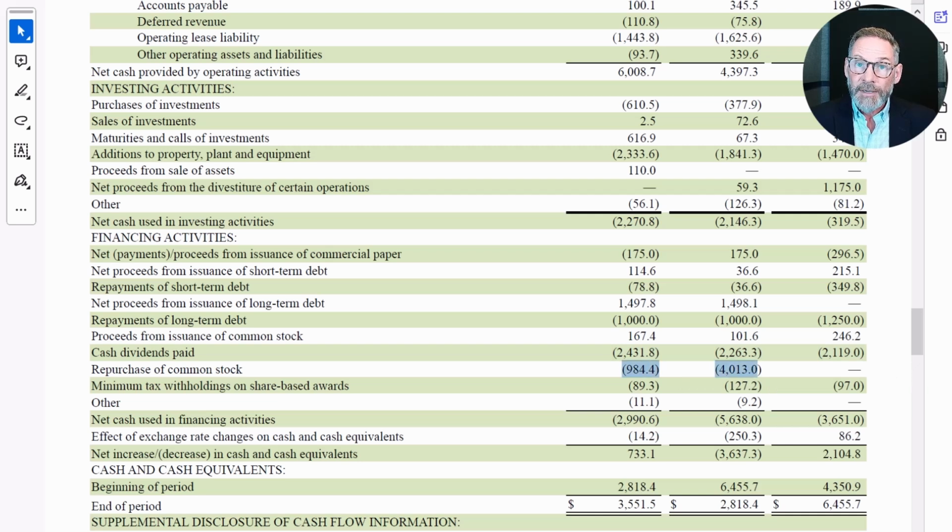Those are negative numbers because it's a cash outflow: dividends going out of the company, and share buybacks, that's again cash going out of the company. So in terms of financing activities, those are negative. So we net paid back, either bought back shares or paid down debt. They're all negative numbers.